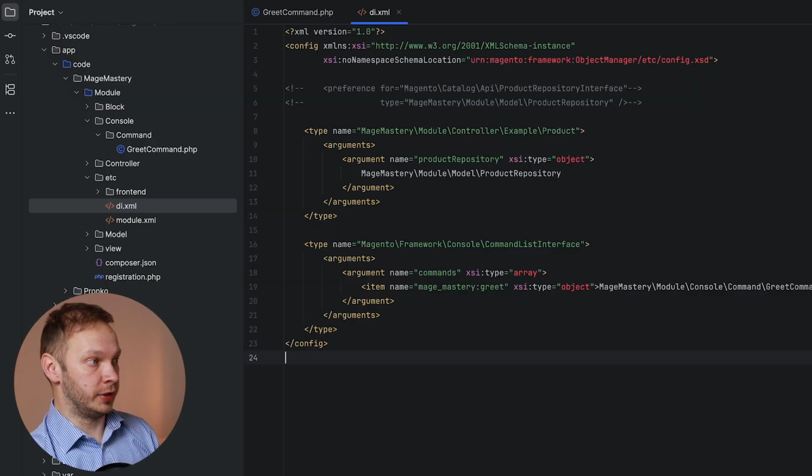And for this tutorial, we will need a Magento 2 module with two files, registration.php and etc/module.xml, and that's it. So let's start our CLI command implementation.